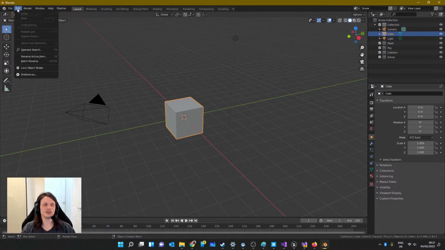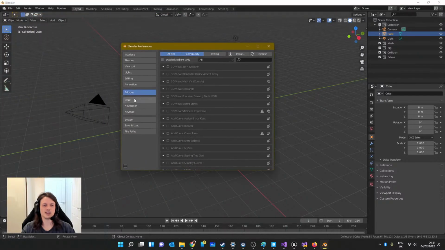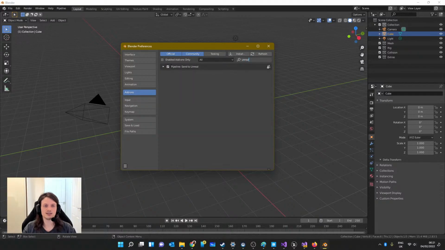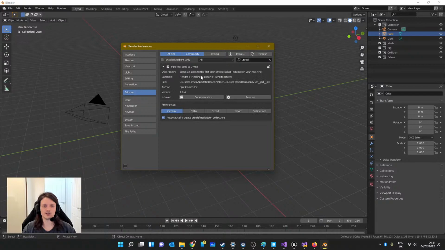tab. Just if you don't know, preferences, add-ons, you'd go and install by pointing to the file. It would install this Unreal plugin. There it is. Okay, all good so far.